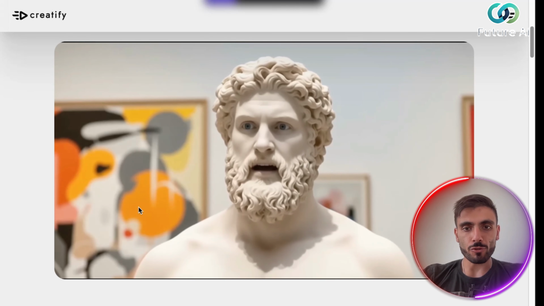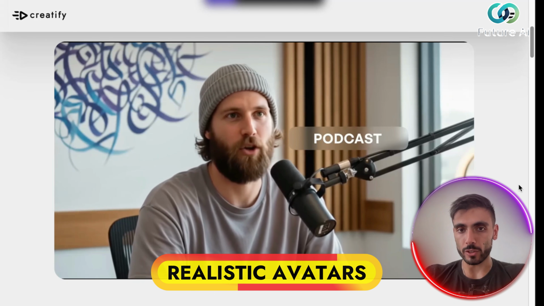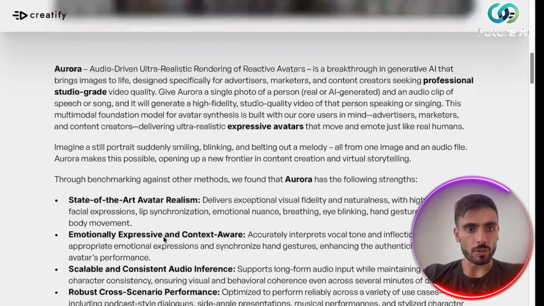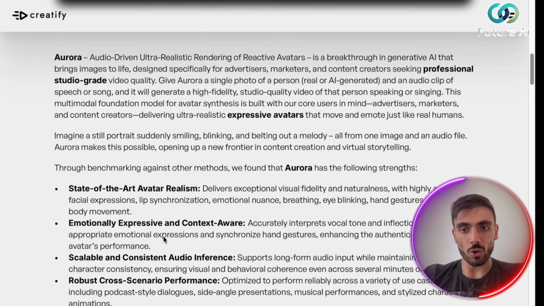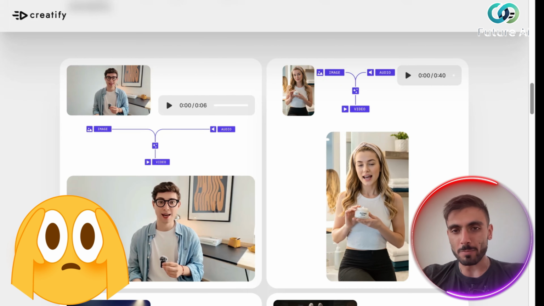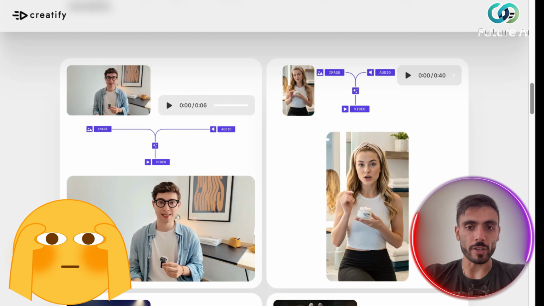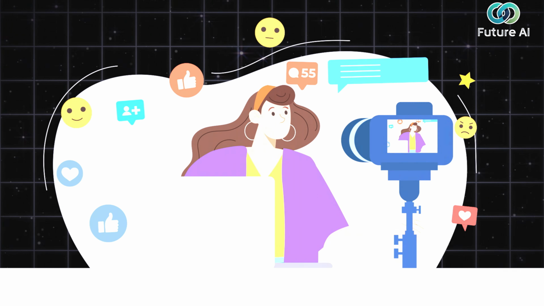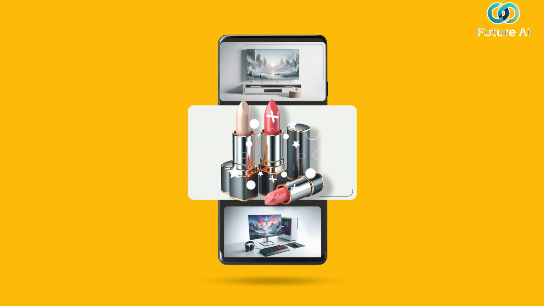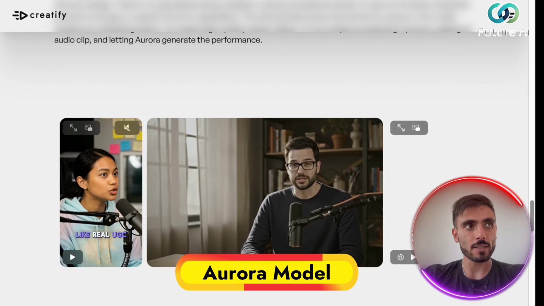Creatify has the ability to create so realistic avatars because of their Aurora model. Now, what is this Aurora model? Basically, Aurora generates lifelike talking avatars from just a single image like you've seen, and it doesn't require training. It captures emotion, subtlety, and realism that outperform every other model on the market. And this is perfect for creators, marketeers, and brands who want expressive storytelling at scale. And you can use Aurora for podcasts, character animations, talking reps, or even single avatars.